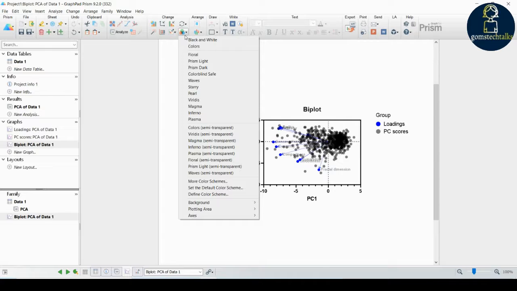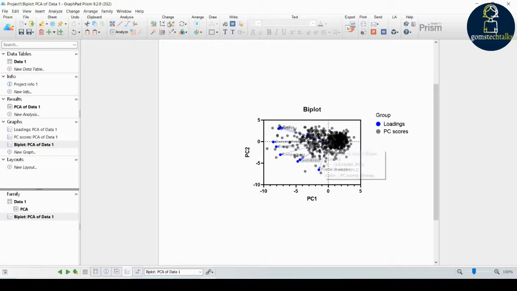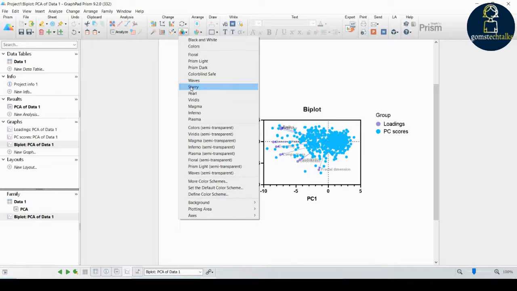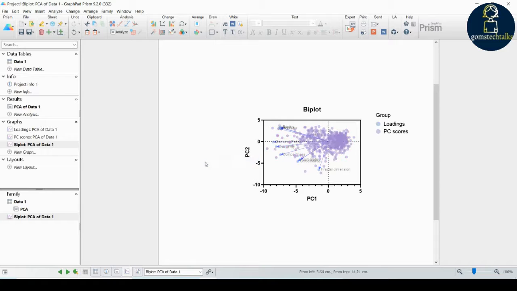You can change the color. Since it is only black and white, if you want to change the color to something different, such as a Prism light or starry or some other color scheme, you can change it from here. This is also possible.